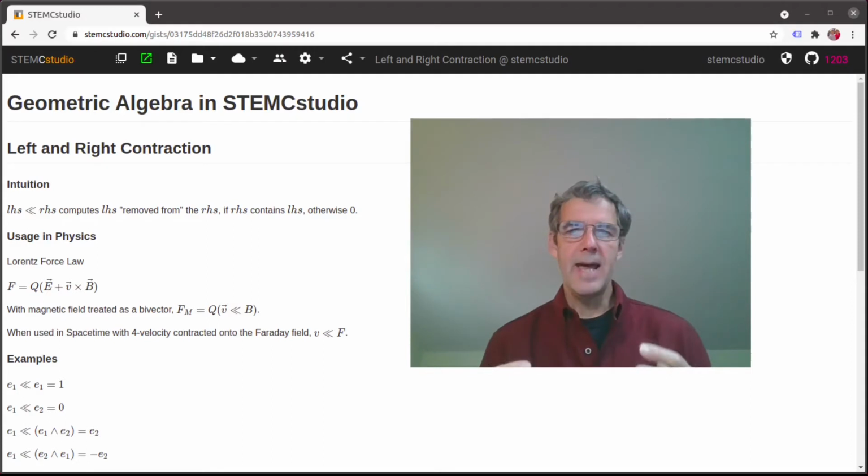But for now, what we're going to do is use the contraction in our two-dimensional system, and we will be able to model electromagnetism in 2D, which is something that you just can't do using the conventional Gibbs cross product, because that obviously doesn't work in 2D.